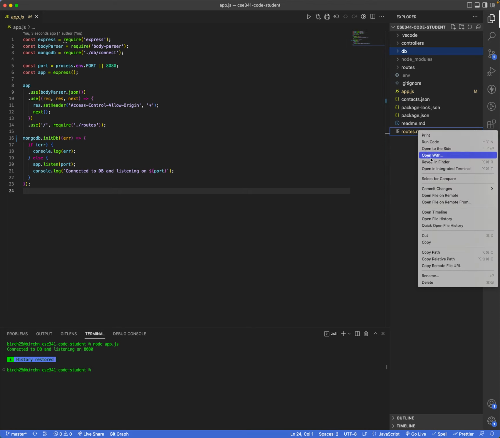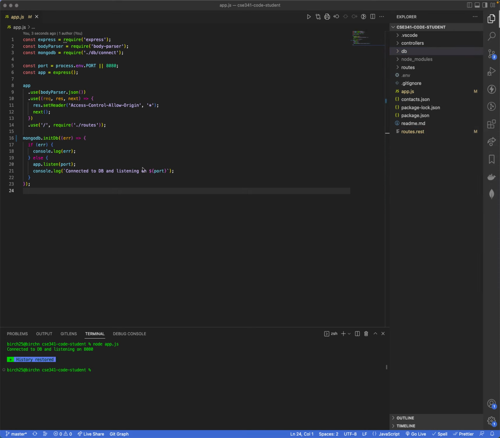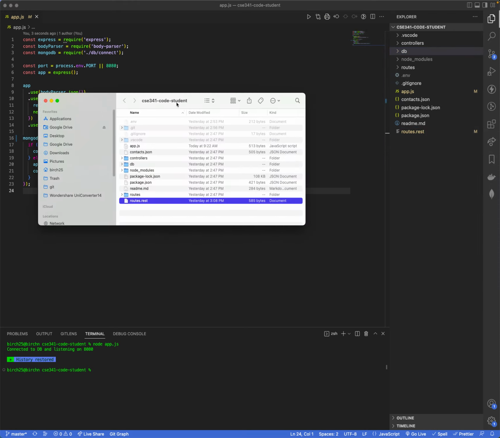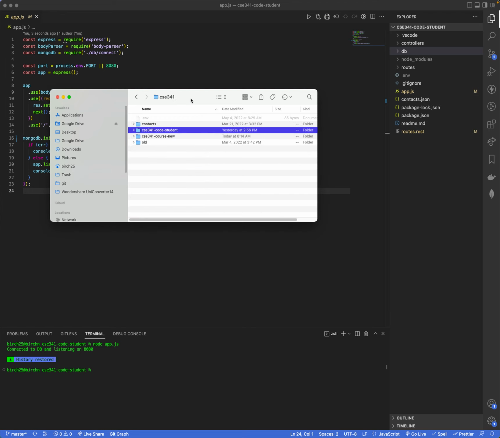Now, if I have multiple projects, so I'm just going to say reveal in Finder. Here's this project. If I come out, notice that I have this CSE 341 folder. This CSE 341 folder is not a GitHub project. It isn't a project at all. I have a .env file right here because I use this in all of these little projects, but CSE 341 is not a GitHub repository.